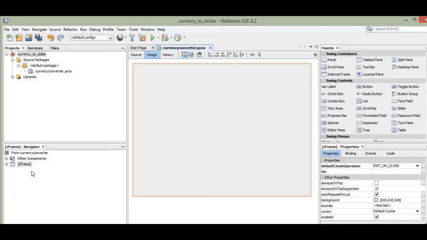Now the region below this project explorer is known as the navigator window. So this particular region is the navigator window. This navigator window lists the available controls in the design window, but as of now, since this design window contains only one control, which is this JFrame form, only the JFrame form has been listed inside the navigator window, and you can clearly see that here.